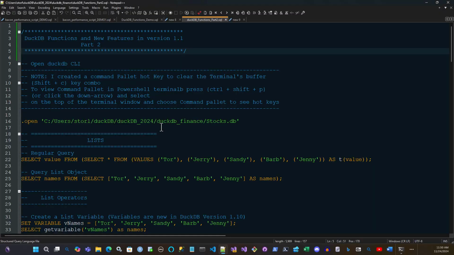So let me show you. Here is my window. And by the way, if you're going to open your database in the CLI, you can use a statement like this: open, and then the pointer to wherever you store your DuckDB database. You can put the extension .duckdb or you can say .db. That's fine, either one will work. So this is how I open it, and I already opened it.